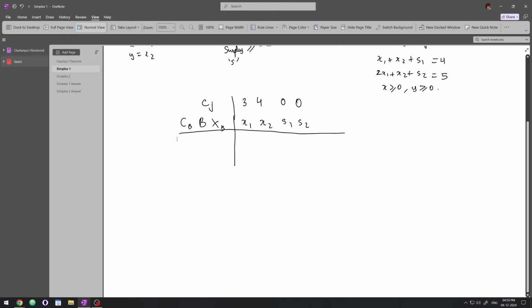Let me just go down. Now you fill in the data. For CB first write 0, 0, by default add 0. B is the variable you're talking about. So first the slack variables, s1, s2, write this. Then xb is the right hand side, which is 4 and 5. So write this 4 and 5 respectively.